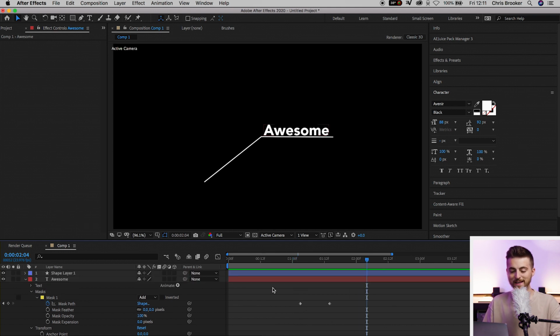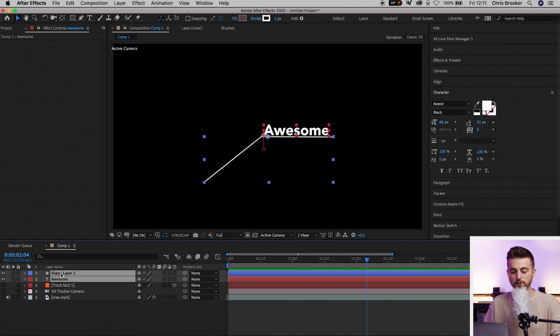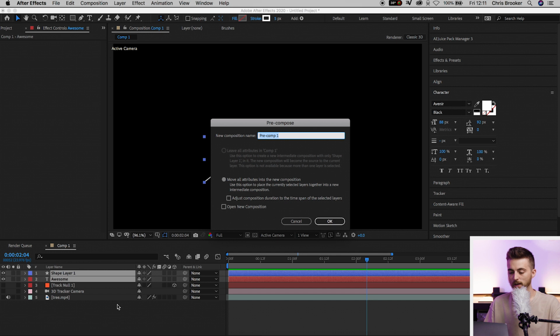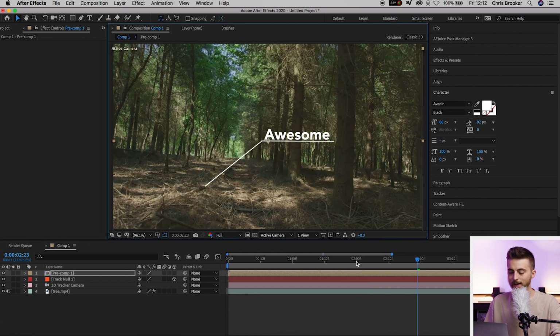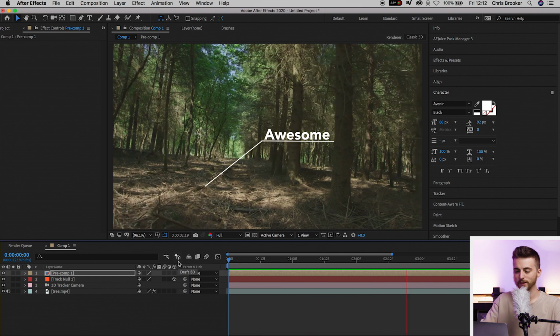So now that we've created that, we can now pre-compose that. So select both of those layers, right click and select pre-compose. You can go ahead and rename this pre-composition if you like, but for speed, I'm not going to. Now, if we play this back, you'll notice that the camera slides, but this callout animation isn't sticking to the scene, and that's because we haven't actually linked this object to the track data yet.